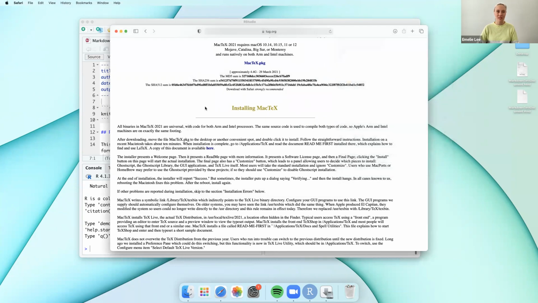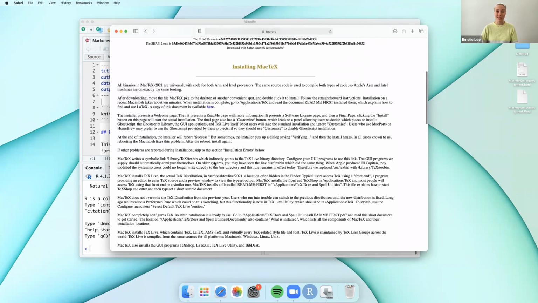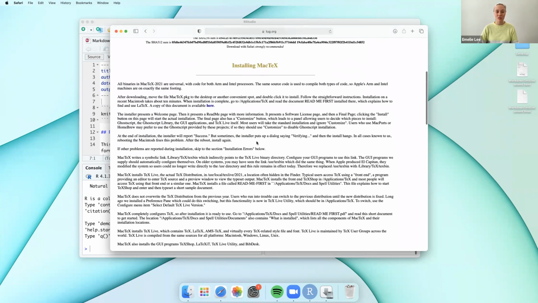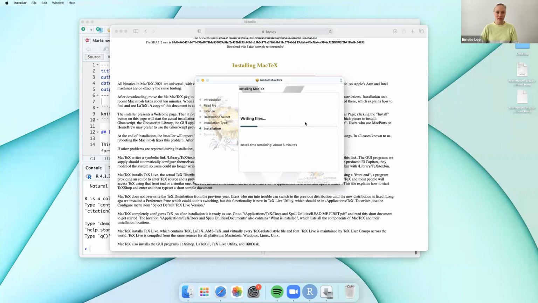I did notice up here, so to obtain the distribution while downloading, please skim and read the rest of the page. Users who run into trouble often write us without noticing that the solution is on this very page. So if you do run into trouble, maybe read through these instructions first, and then you should be able to find the solution there. Okay. So it's estimating about 6 minutes, so I'll pause it again and meet you back here.